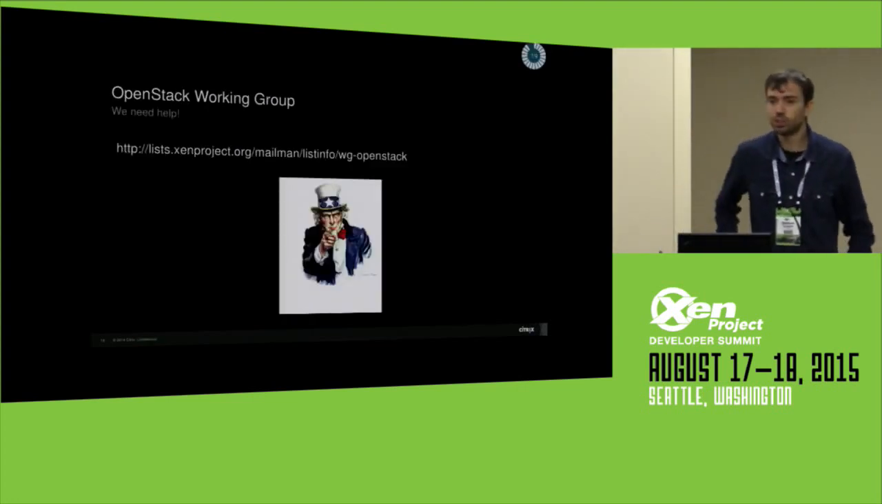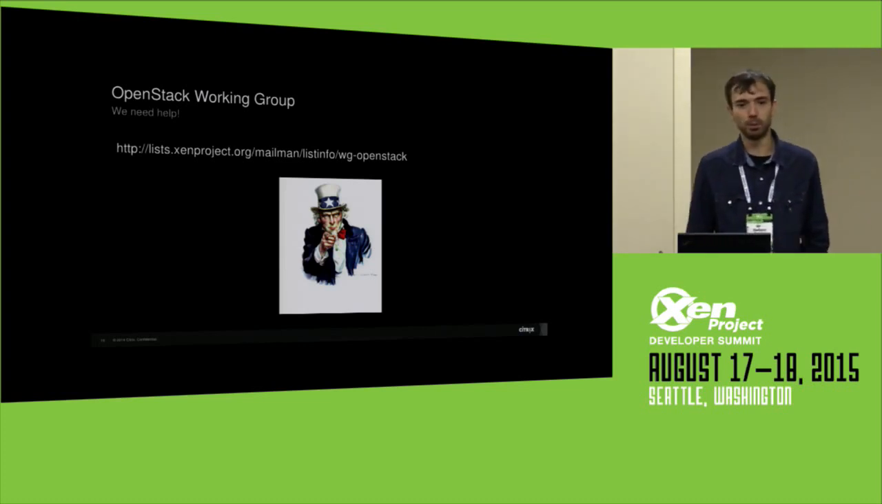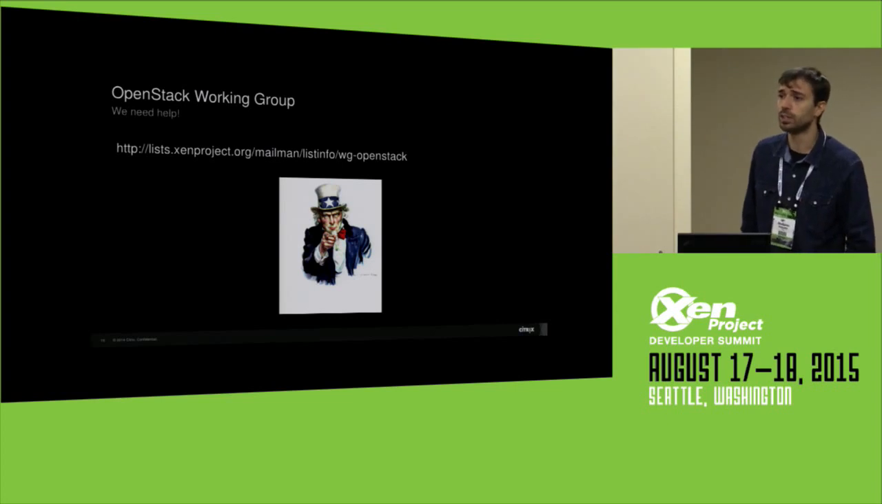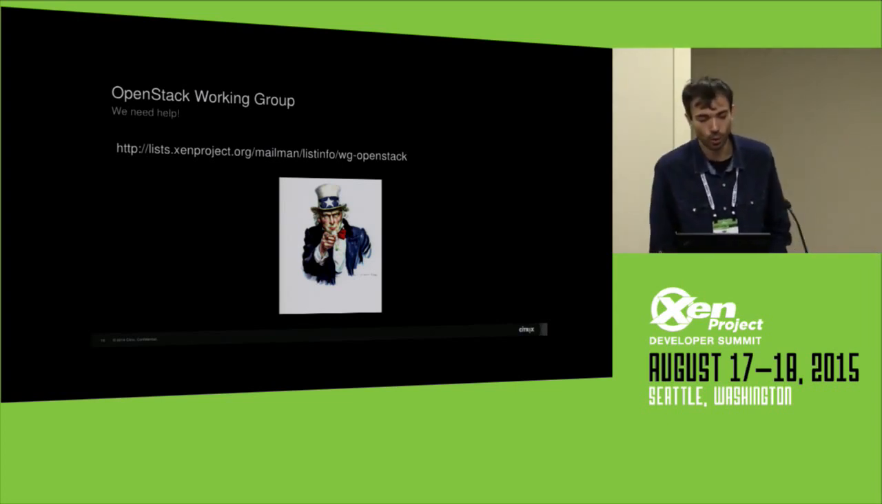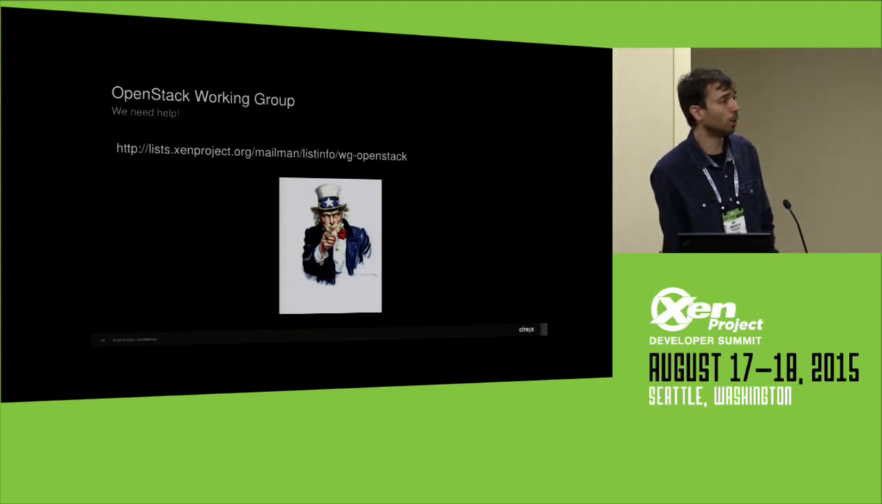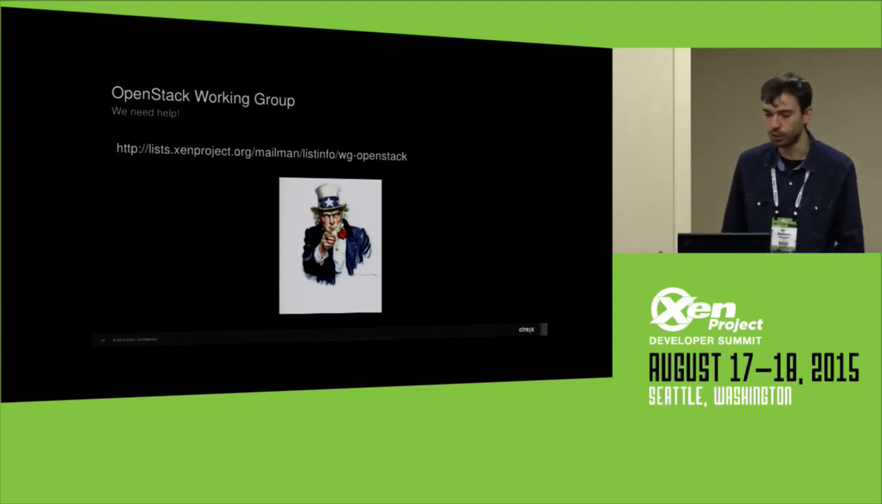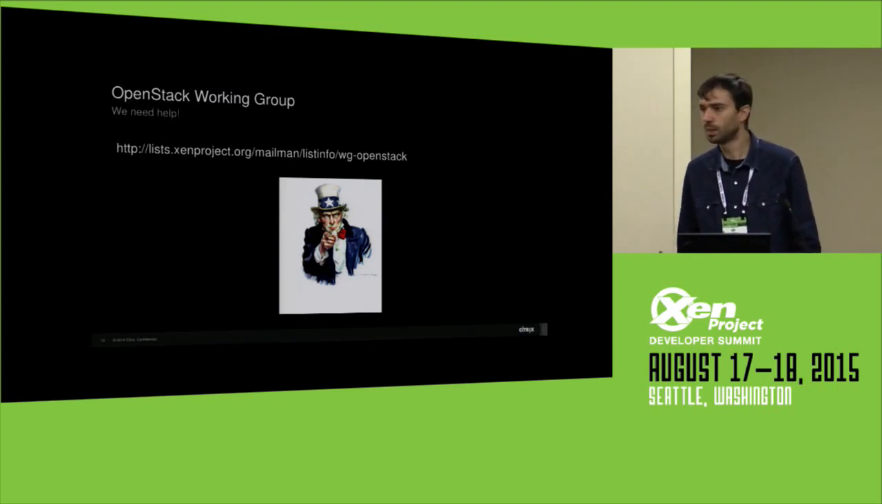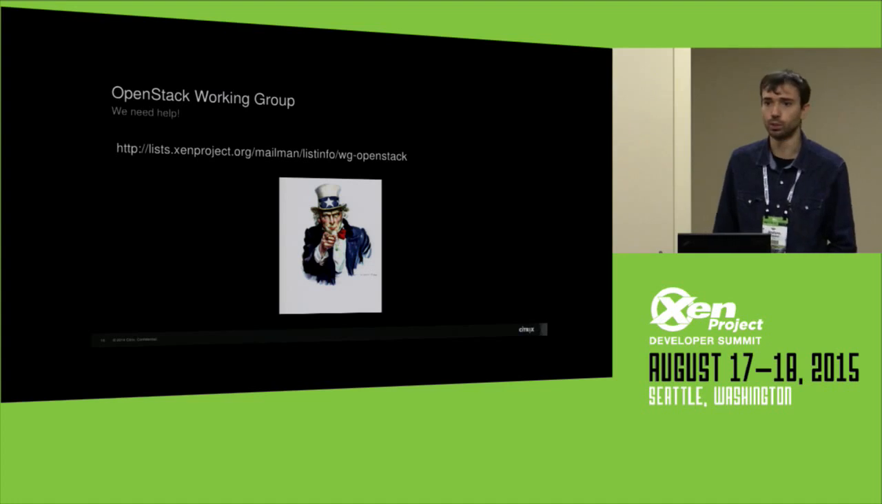Please join the OpenStack working group. We need people to help us out, especially in the maintenance of the CI loop itself. So we meet once a month. Actually, I think it's once every 3 weeks. So it's very low impact on your work schedule. We have a mailing list that is wg-openstack. So please engage with us if you are interested at all and want to make sure the Xen project works well with OpenStack.